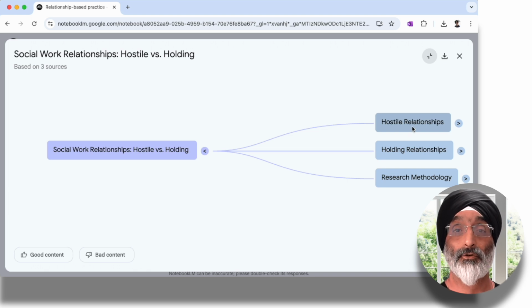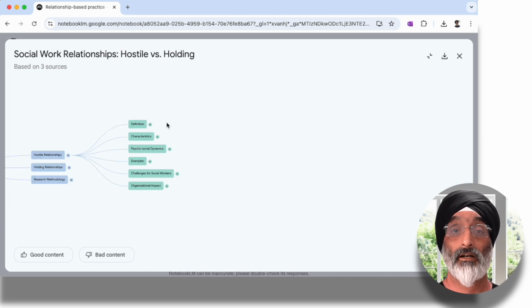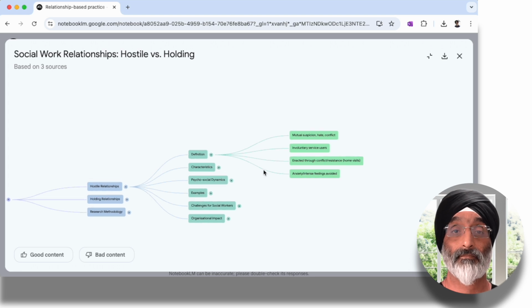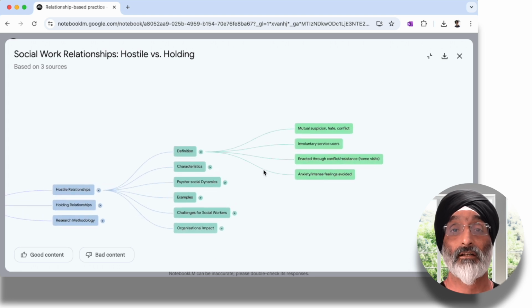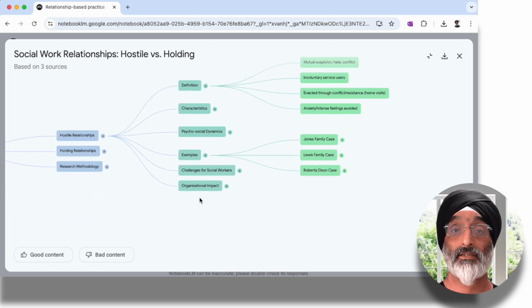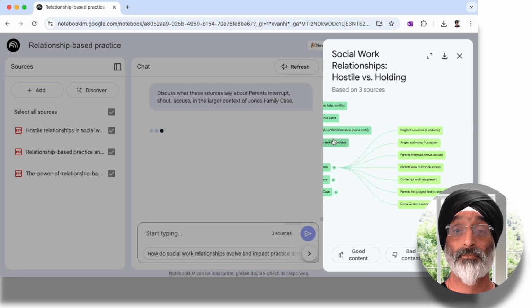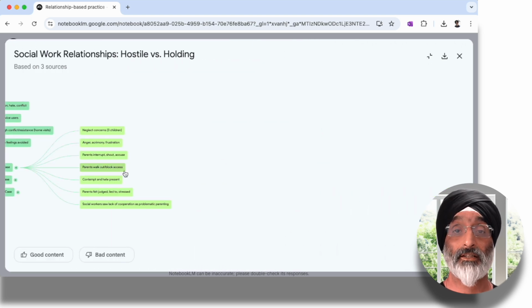If I click on the node hostile relationships, I can click on definitions that then expands into more detail of each element. What I really like is that I can then zoom in and click on the case examples from the papers, like the Jones family, to get more detail and explore what the sources say about parents interrupting, shouting, etc. in relation to the Jones family case.